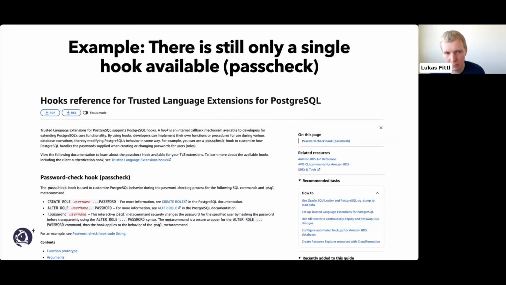They tried adding more hooks to this and making a way to actually hook into core Postgres functionality. This is where a lot of the interesting extensions rely on hooks, right? Without hooks, you can't really do anything interesting in Postgres. Unfortunately, this has been 3-4 years now. The only hook that they offer still is the passcheck hook, right? So you can hook into password checking, but that's about it.